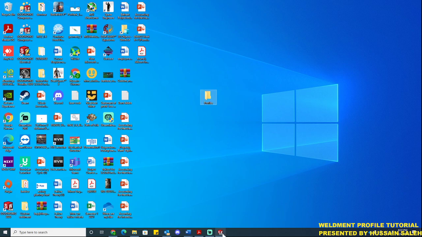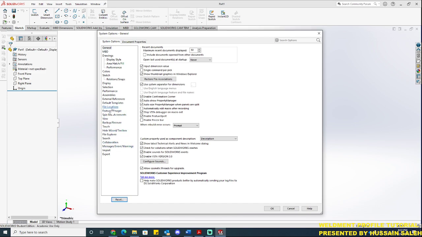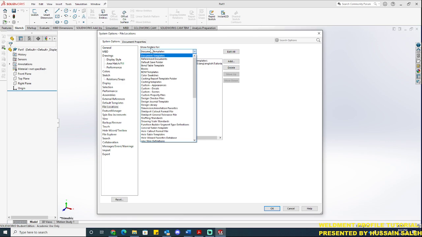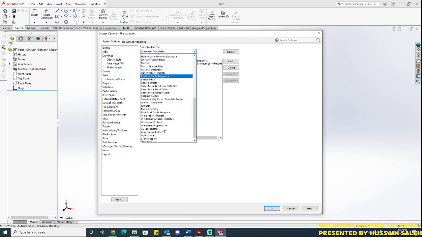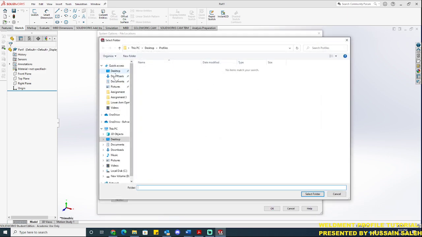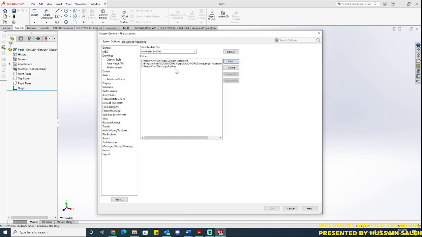The next step is to open your SolidWorks, go to Tools, Options, select File Location. Then drop down the menu on the show folder, select Weldment Profiles, add file, then go to desktop, and then we're going to select the Profiles folder. And now it's added to the library, so whatever you save into it is going to be recognized.